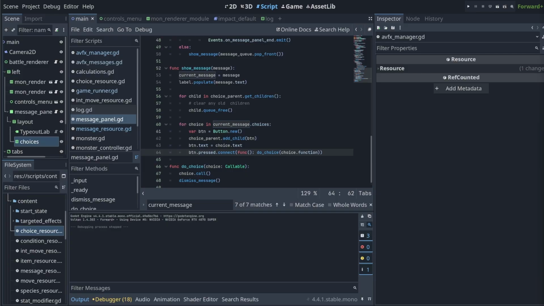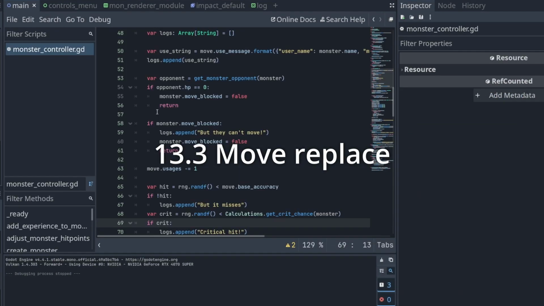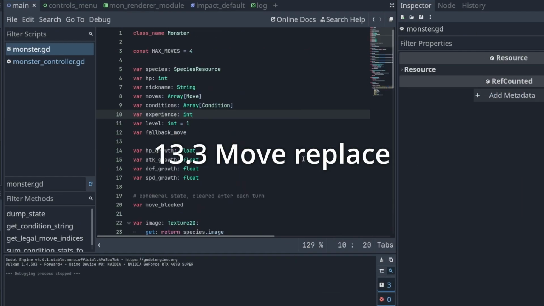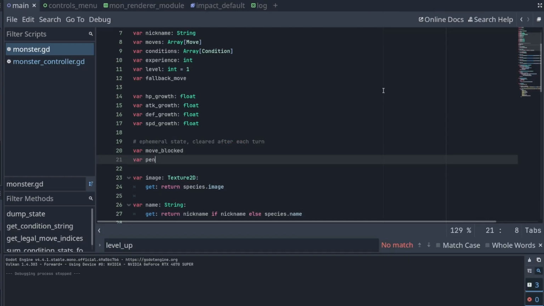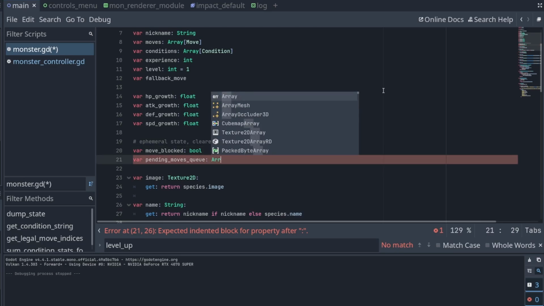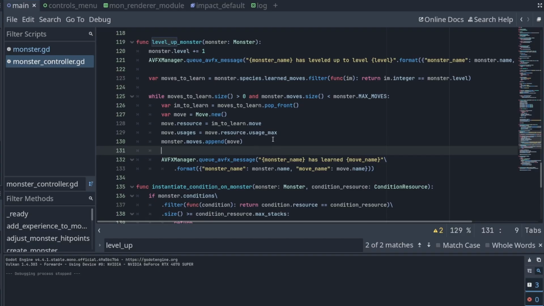But how do we deal with replacing moves? This is definitely one of the harder things, and I'm going to take a breath and we can get into this. I'll close up the scripts we've got open and open up Monster Controller and Monster. I think we want to store moves that have not been learned yet, but are in queue to be learned in some ephemeral state in the monster data object. These will be anything that you have just leveled up into and haven't had a chance to select or refuse.